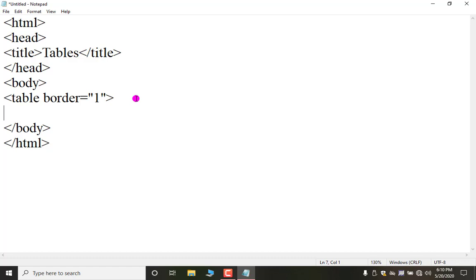So for every row, we have to use this tr tag. To start any new row, we have to use this tr, table row tag. For every cell, we have to use this td. For every row, we have to start this tr. For every cell, we have to use TD. TD stands for table data. Here you can write anything. I am just writing the number 1.